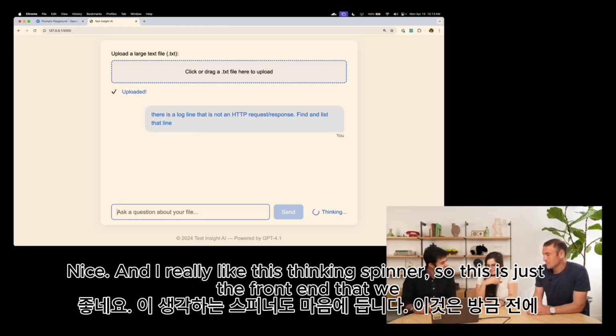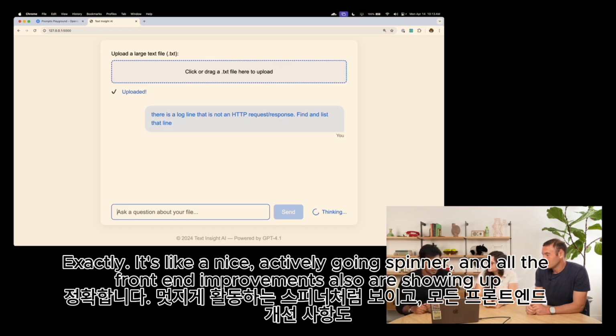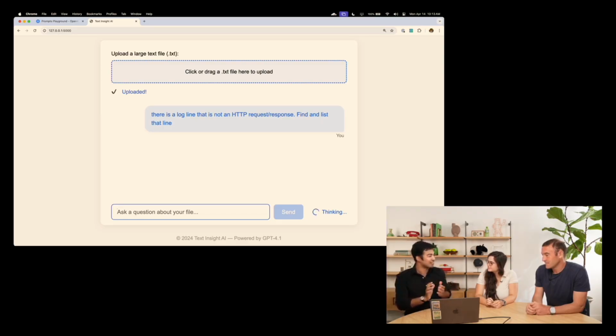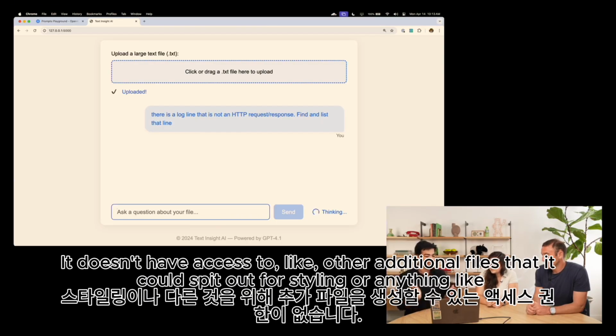So this is just the front end that we created in the demo right before this one. Exactly. It's like a nice actively going spinner. And all the front-end improvements also are showing up here, even in this very limited single-page Python application that we asked it to write. It doesn't have access to additional files that it could spit out for styling or anything like that.